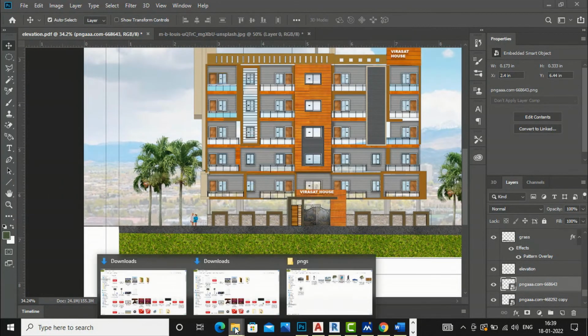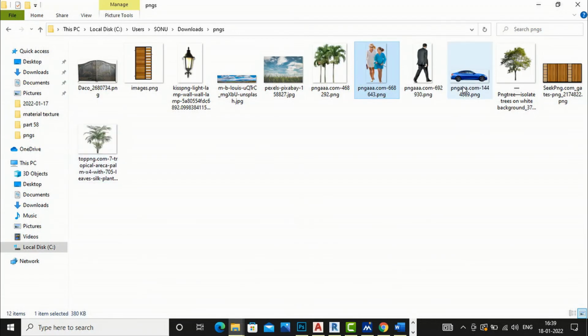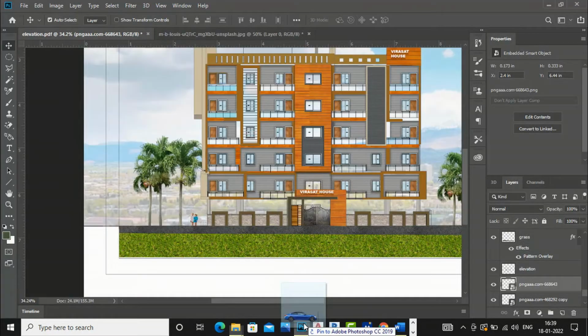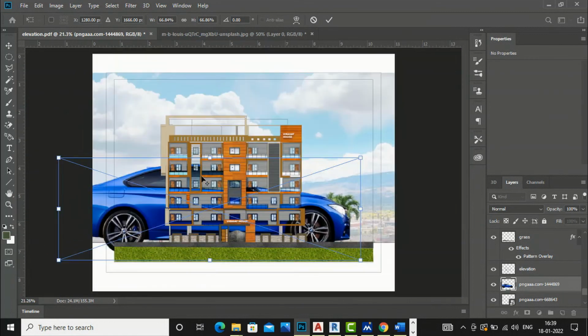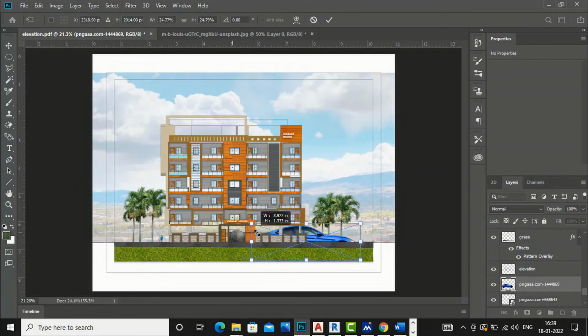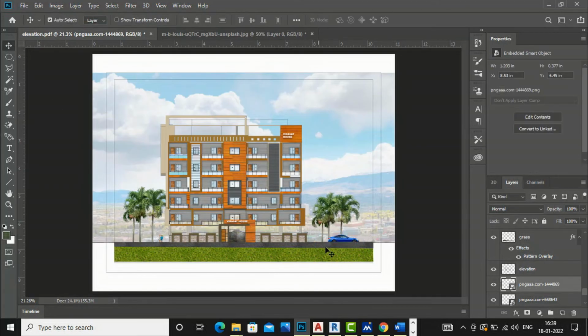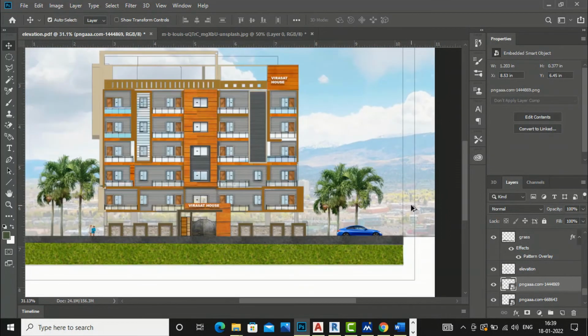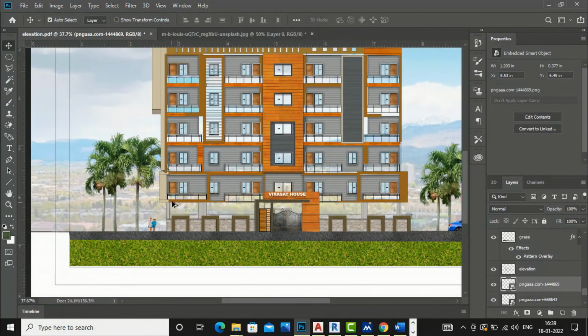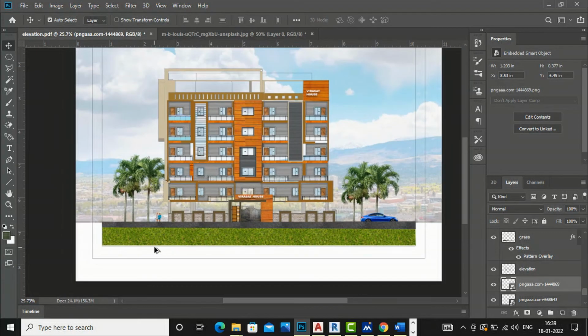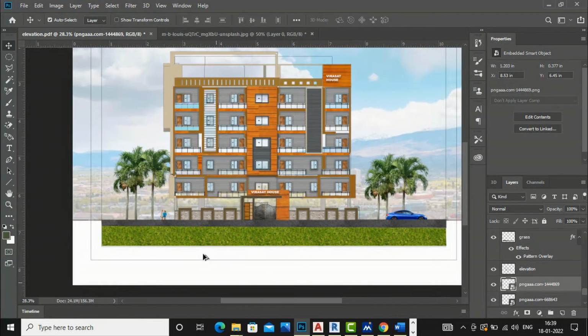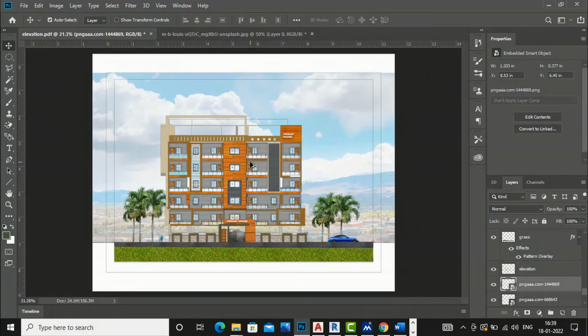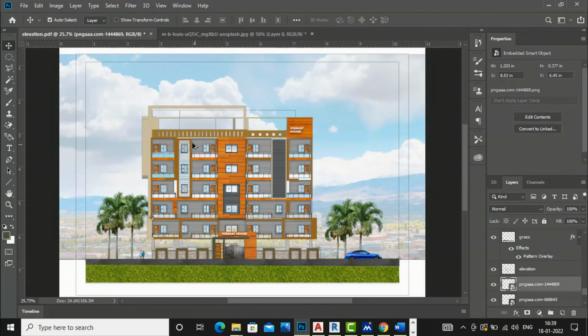You can apply other human beings also. And now I'm going to apply this car elevation here. And you can again resize this, and you can set the approximate scale here for the car. So likewise, you can download a PNG file and apply it here. And I think it's almost done here.